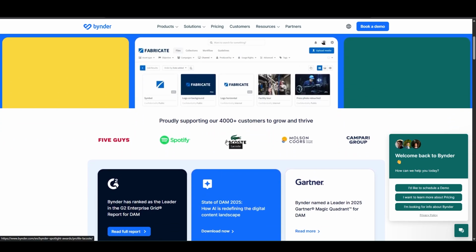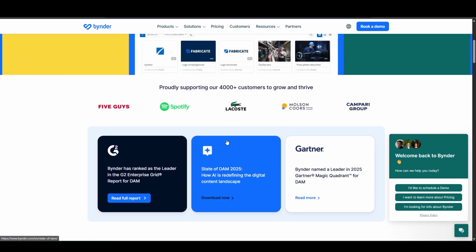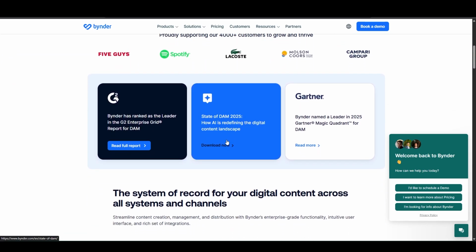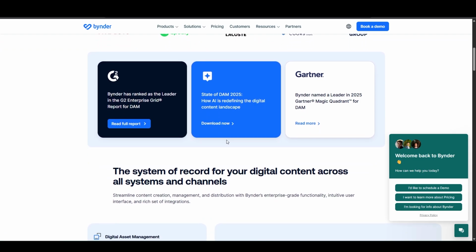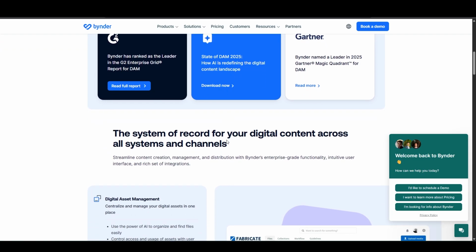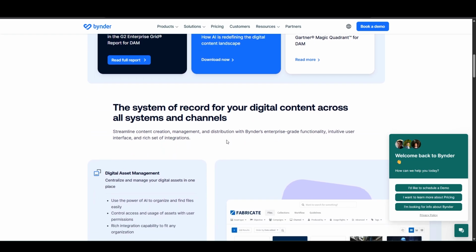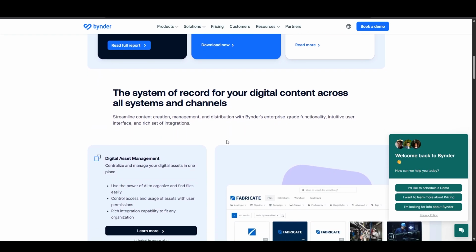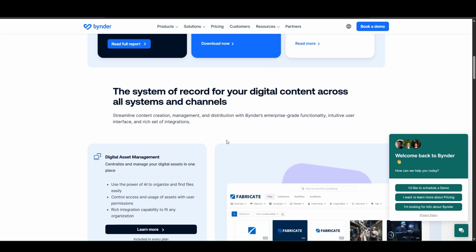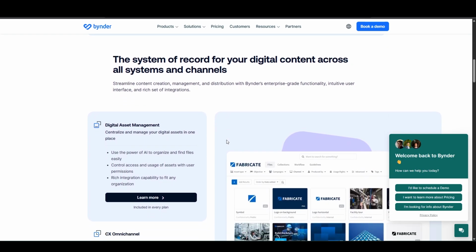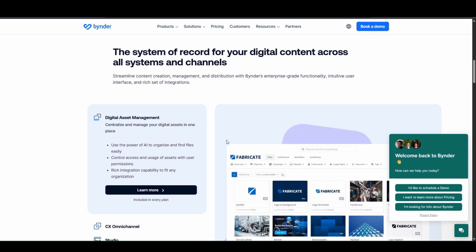For instance, imagine you are launching a new product campaign across multiple channels without a centralized DAM system. Your design team might use old brand guidelines, sales could miss out on approved visuals, and social media ends up posting low resolution images. Bynder solves all that by keeping everything organized, searchable, and brand compliant. So let's see how to use Bynder.